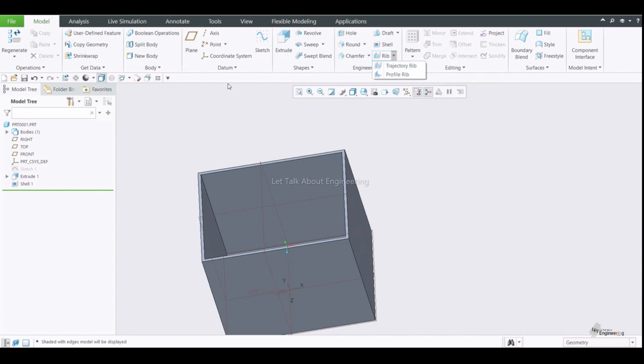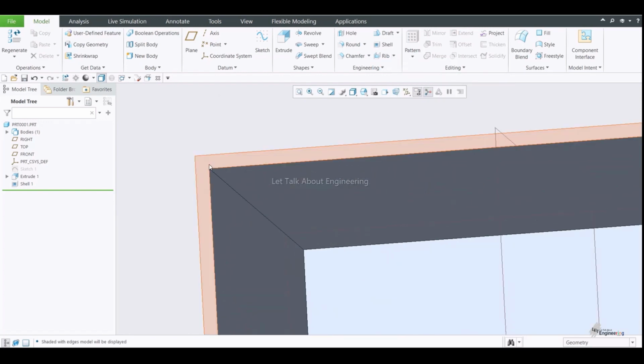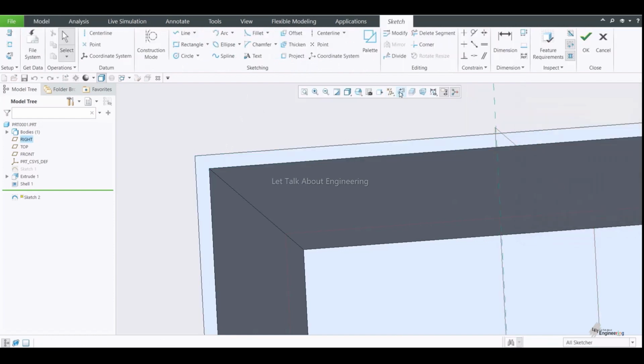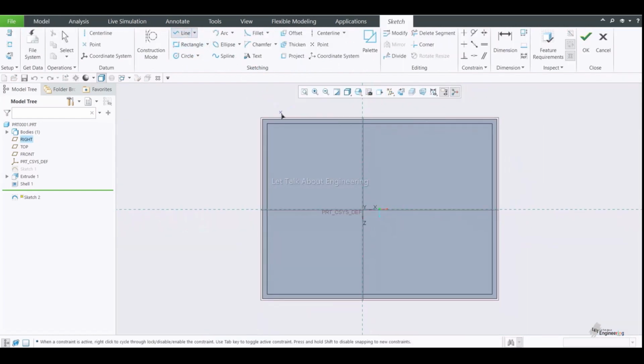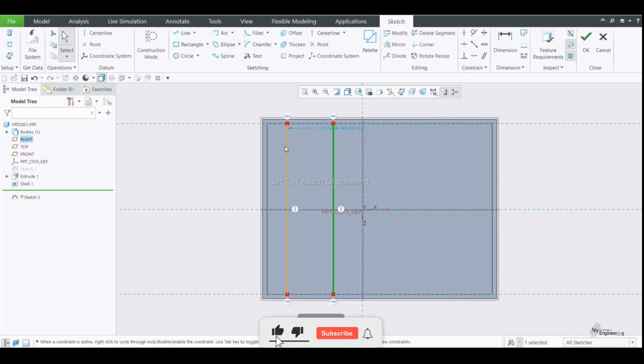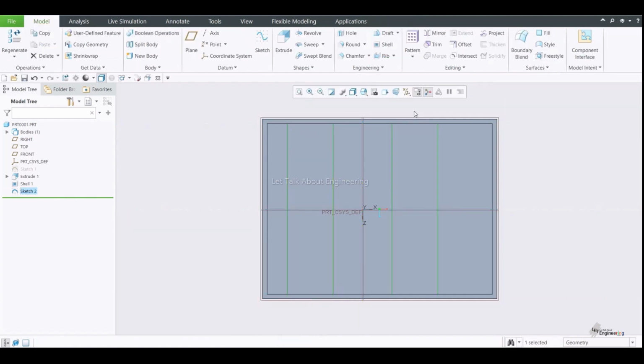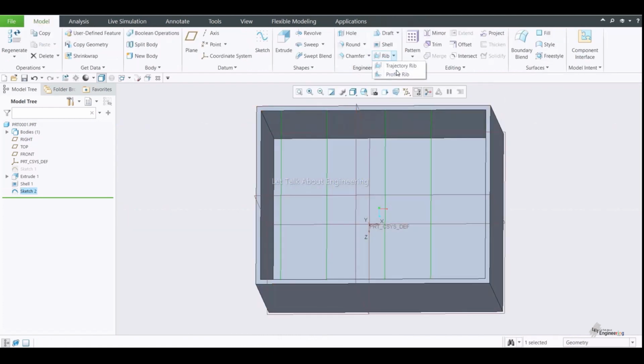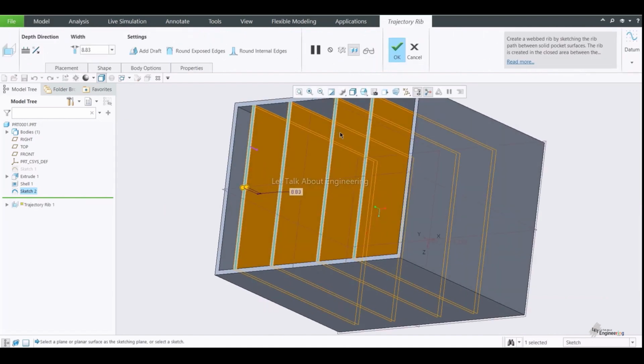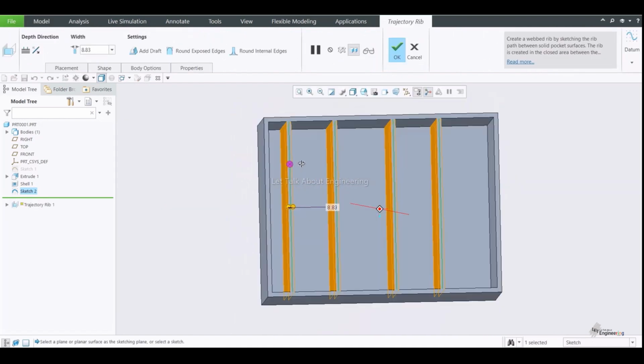Before activating the trajectory rib, I need some sketches to use this command. I will create some sketches, just from here to here, another from here to here. I will just mirror it. Okay, and then activate the trajectory rib command, and you can see that it is creating a rib.